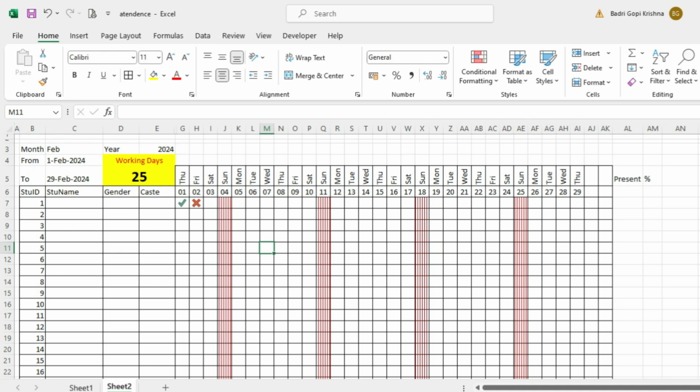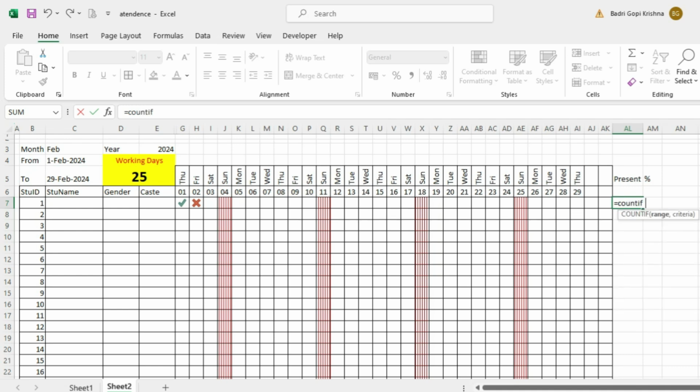Now we can write the formula. Count if, from here to here, means that one particular person's entire data set where the value equals 1. 1 is nothing but the present value. See, 1 day is present. Now here we have to find the percentage. So how many days are present divided by the total number of days, right? It's 0.04, and we add the percentage symbol, that is equal to 4%.